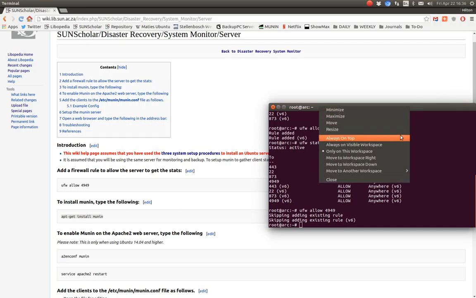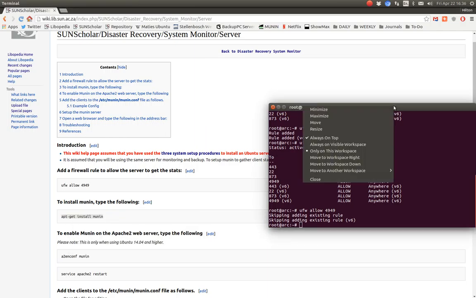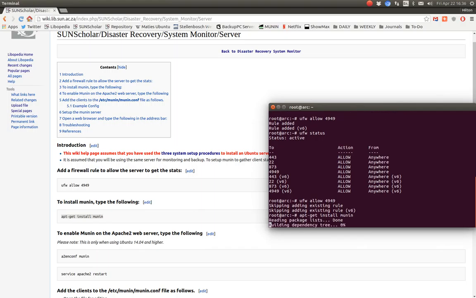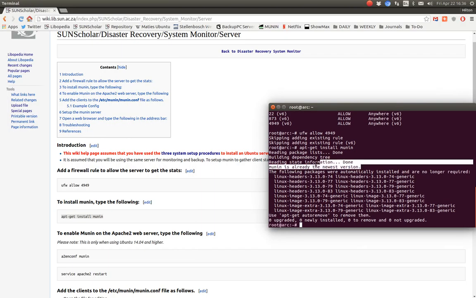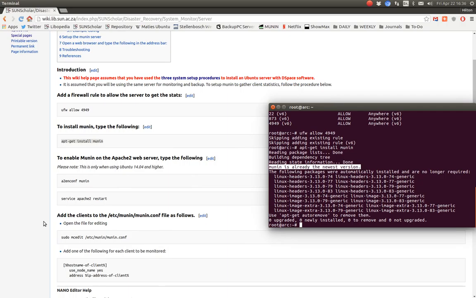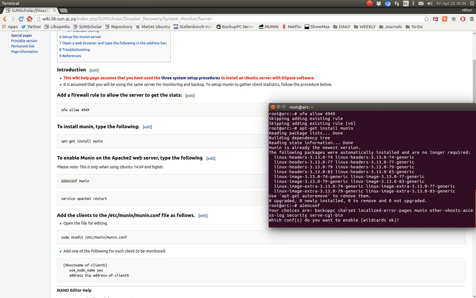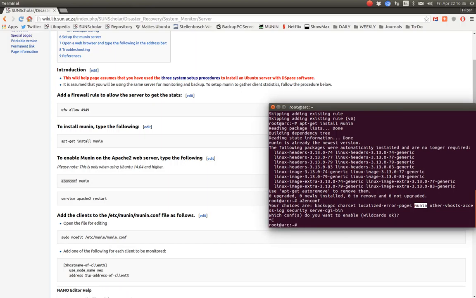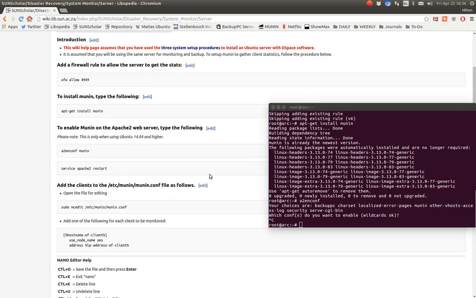Let's just make sure that this stays on top all the time. And copy that. Paste that, and it should say Munin is already installed. Yeah, it tells me that Munin is already the newest version and installed. Okay, now type this command, the Apache 2 configuration. You should see the choices of sites to enable. So we type Munin there to enable the Munin website. I'm just going to press Control C to disable it. But you type that whole command and then you enable Munin and then you restart.